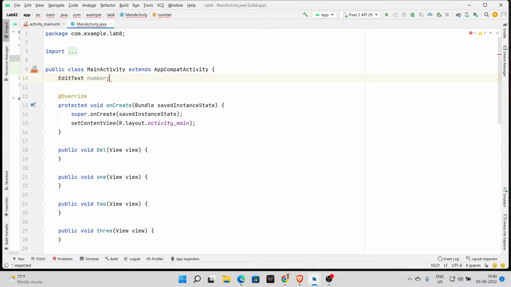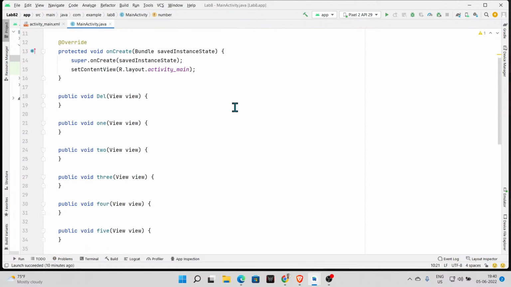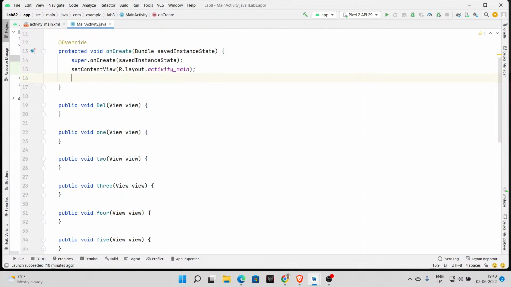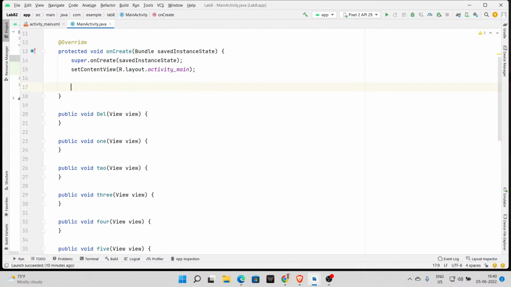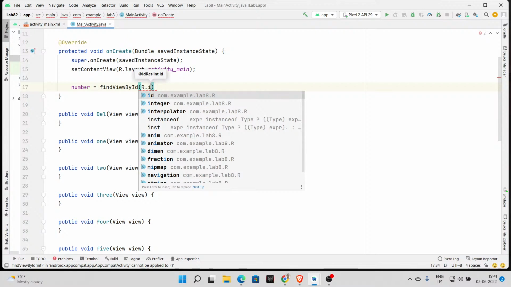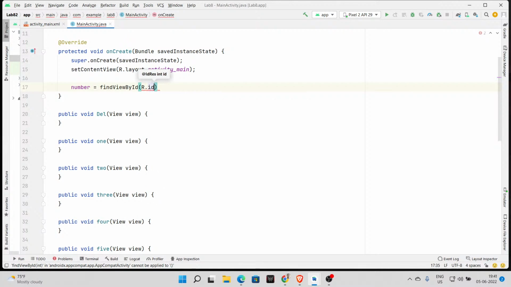Now this number, I need it to go inside my onCreate method. I'm giving space to show what was actually added. Whatever I'm going to get from the ID, when I say find view by ID, which ID? R.id.edt number, right? I save it in number. Fine, I've saved it there. So that's it for now.